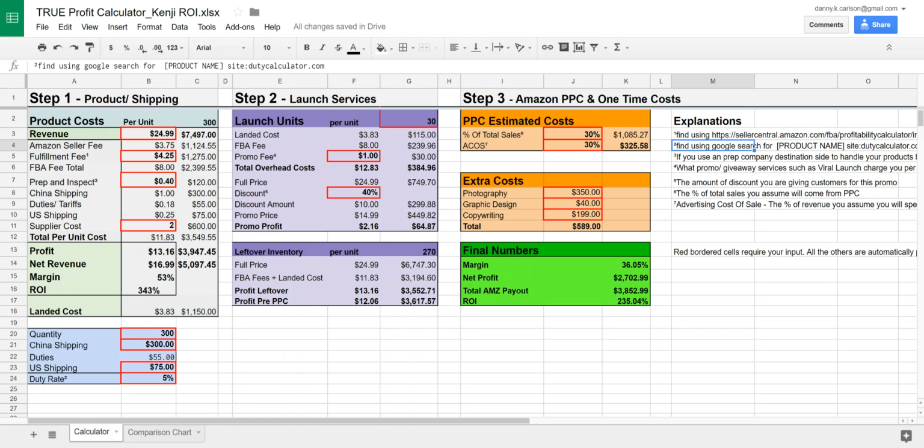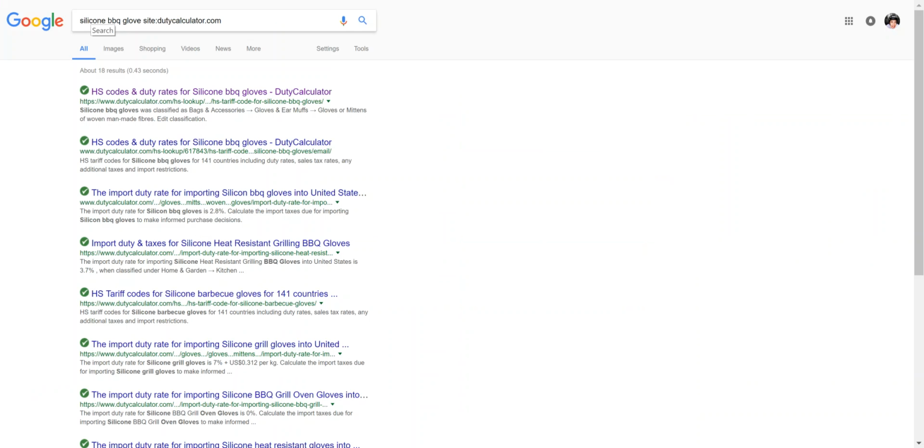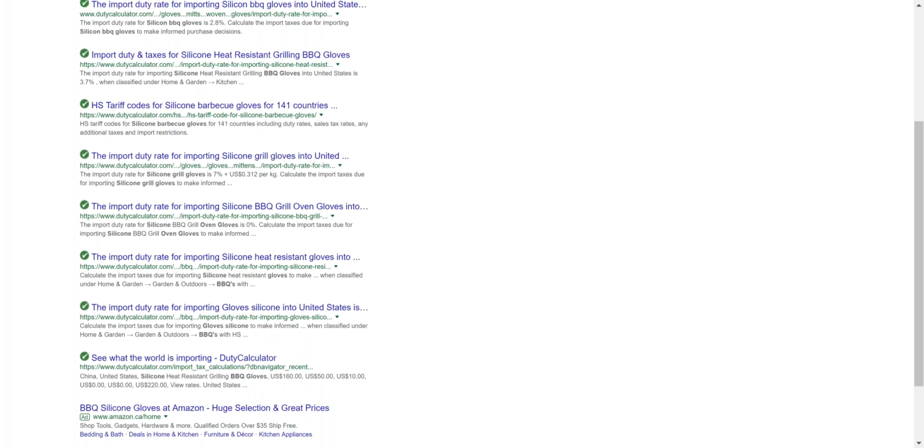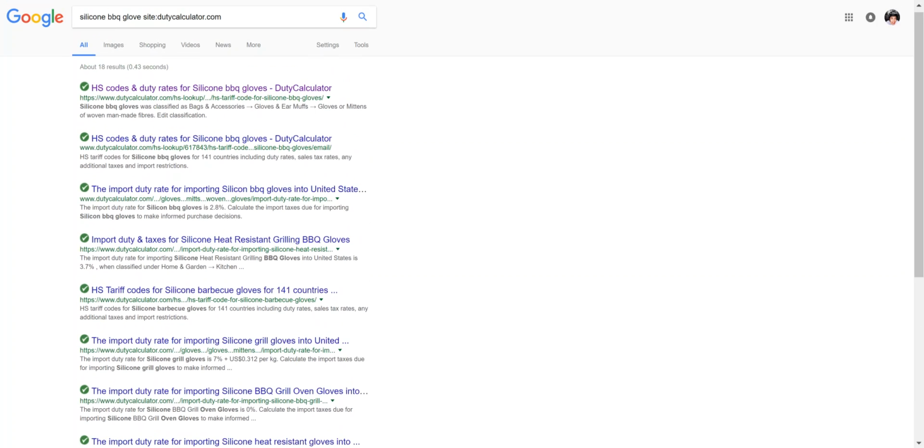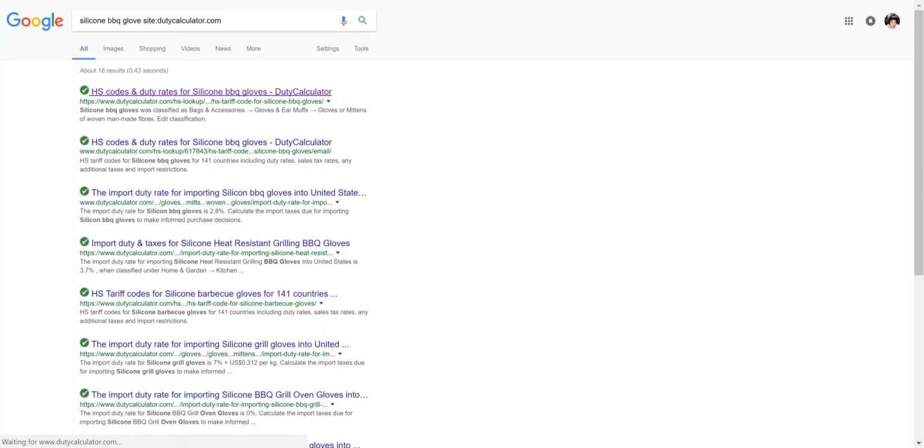So I have that open right here. So silicone barbecue gloves, site dutycalculator.com. What that does is it only shows results for this website, dutycalculator.com. So we click on the top one here.